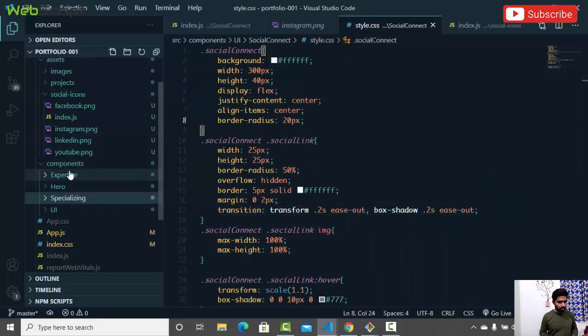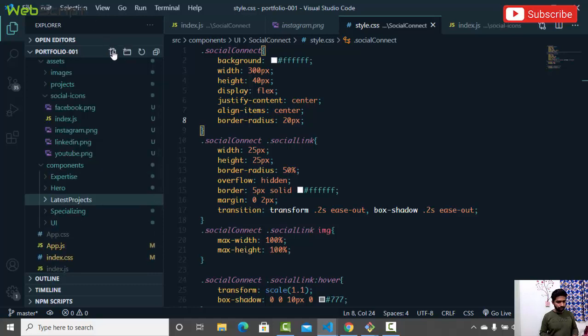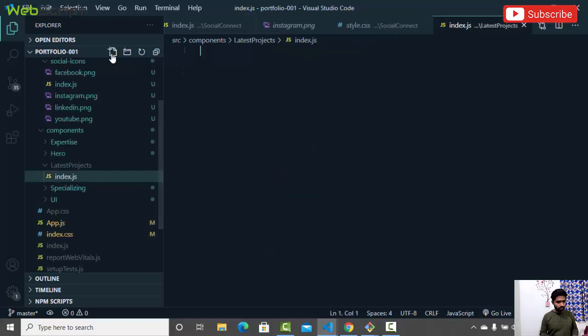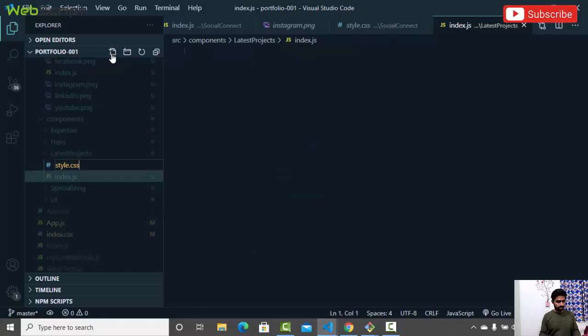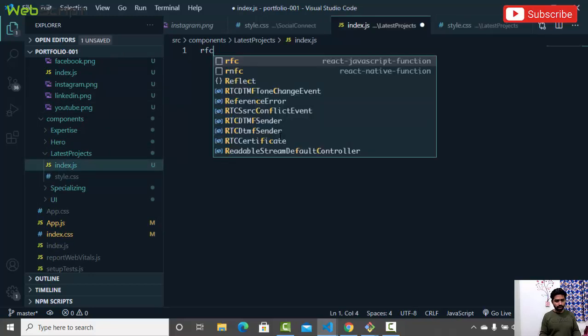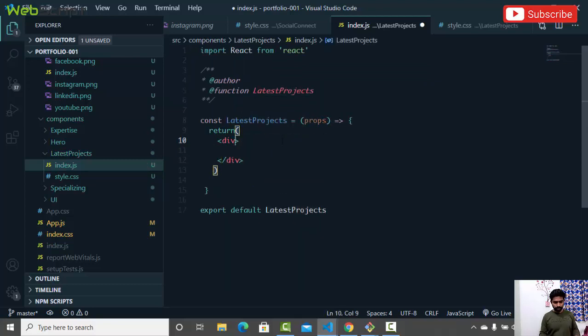Let's go to our components, and here we're going to create a folder that we're going to call latest projects. Inside this we will create a file that's index.js and one more file that's style.css. Within this we are going to create a component. We'll say rfc and we'll say latest projects. Let's remove this text from here. Let's have a class name that we're going to say container.